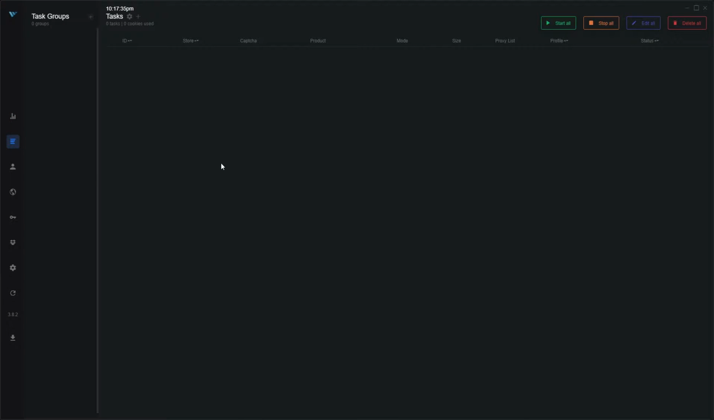Moving over to the next section, this is where we can create task groups and tasks. I'm actually going to skip this part of the video and come back to it because I want to create a profile first, and then we will break down this part. And that happens to be the next part of the bot.